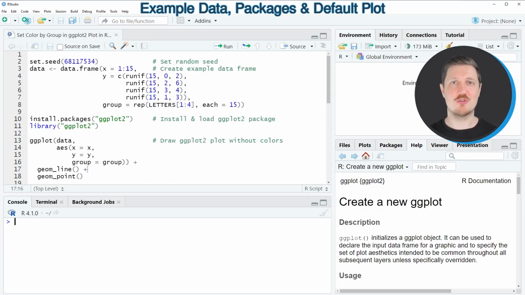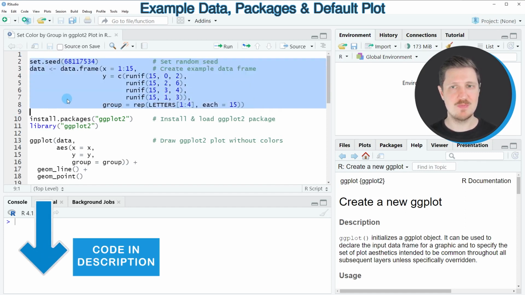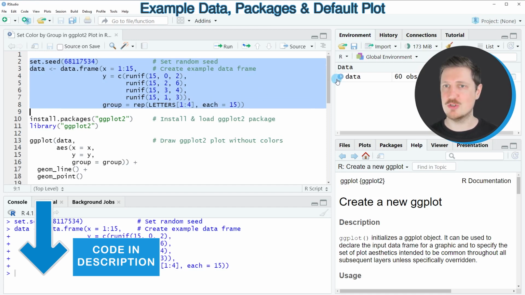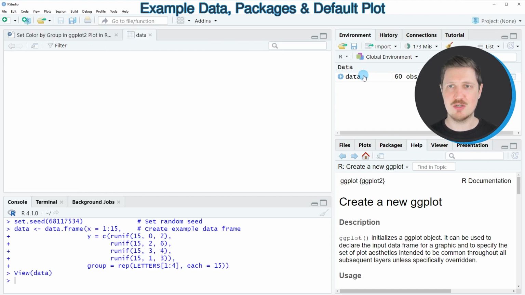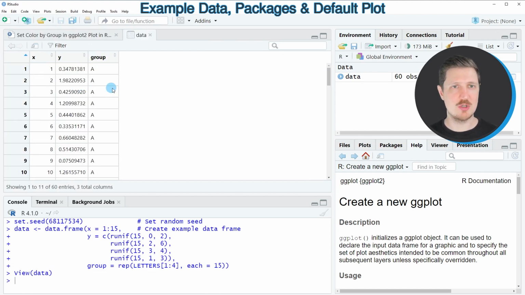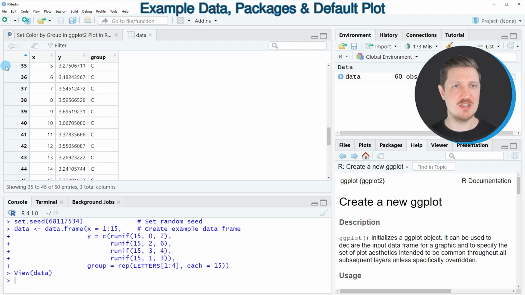In this video I will show you several examples, and all of these examples are based on the data frame that we can create with lines 2 to 8 of the code. After running these lines of code, a new data set called data appears at the top right. If you click on this data set, a new window is opened, which shows the structure of our data frame. As you can see, our data frame contains the three columns X, Y, and group, whereby the columns X and Y contain numeric values, and the group column is a group indicator.